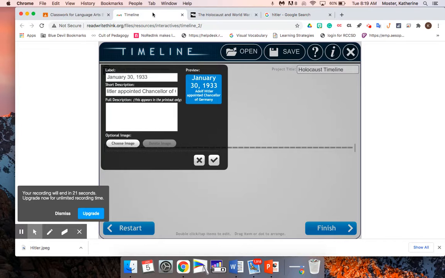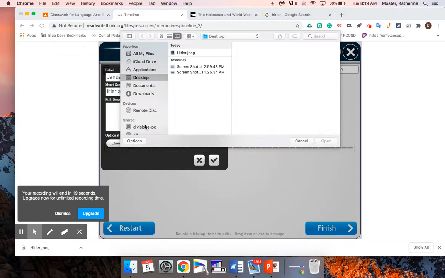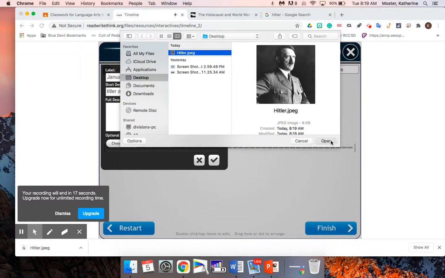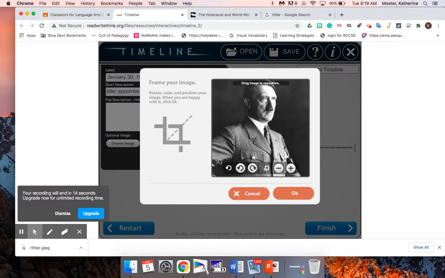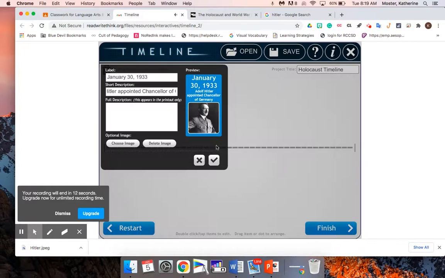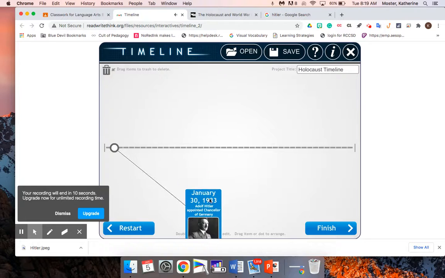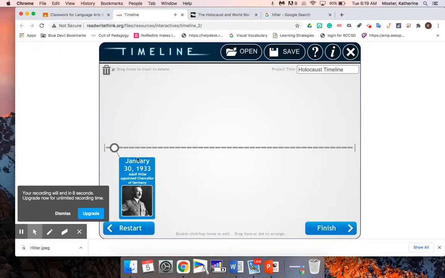All right, and then I'm going to choose my image. There's my image, open, formatting it, okay, and it all looks like that, yes. And then you will click it anywhere you want to go. And you're going to continue that for the other 10 data points.